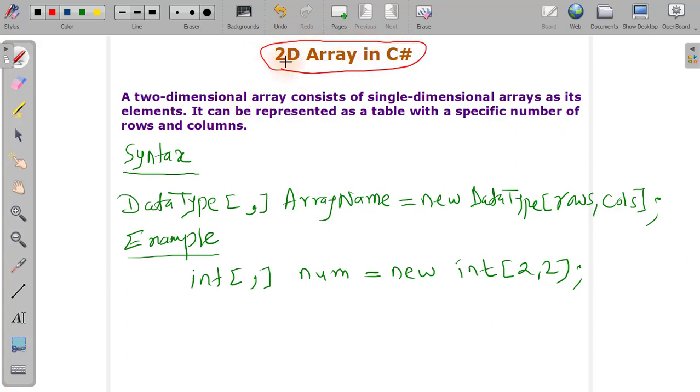So what is a two-dimensional array? It consists of single dimensional arrays. मतलब इसमें बहुत सारे single dimensional arrays रहेंगे as its elements. So that will become a two-dimensional array. We pass these single dimensional arrays in a two-dimensional array.